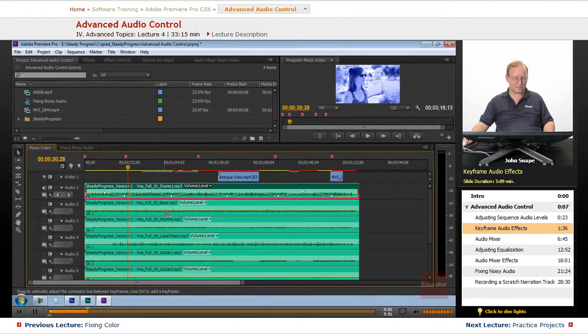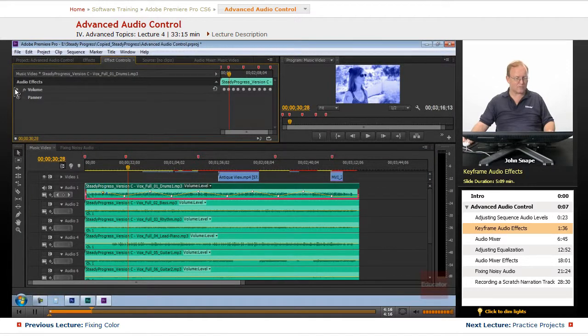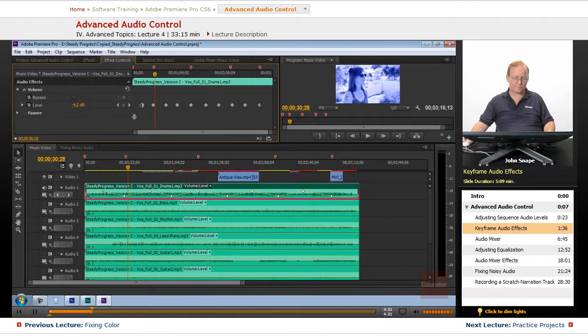The keyframes are just like on the video. You can move them, just click and move them back and forth. I believe it's the Alt key, you can click and move it. The keyframes here, if you go into the effect controls and you go to volume, you can see them also up here. They're the exact same keyframes here as they are up here.